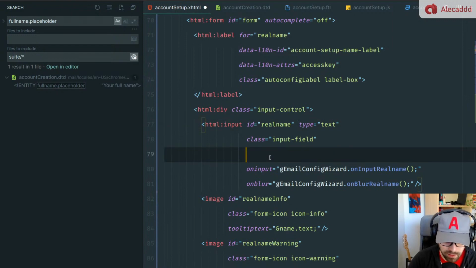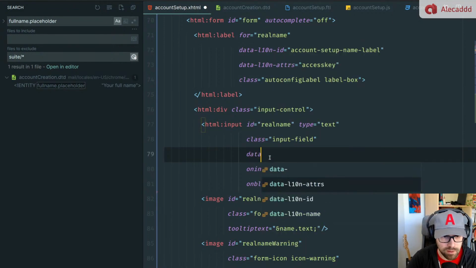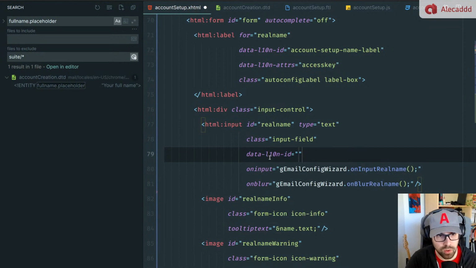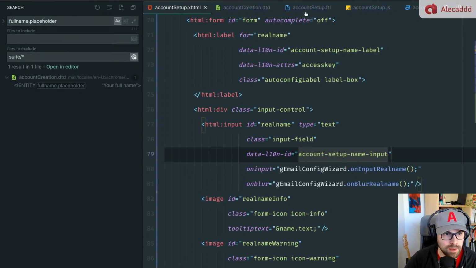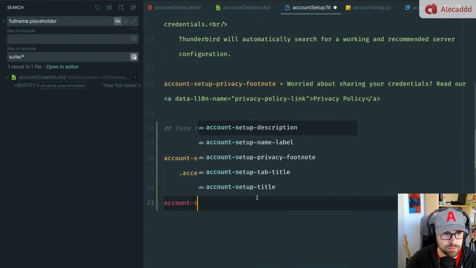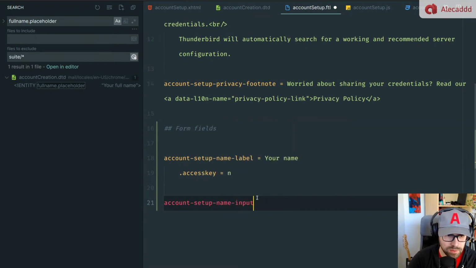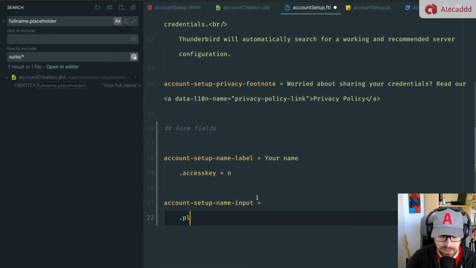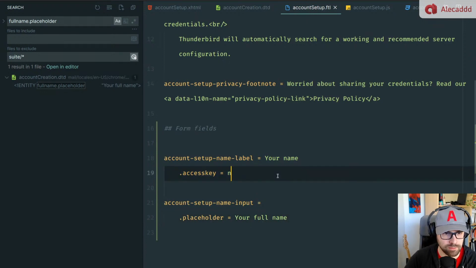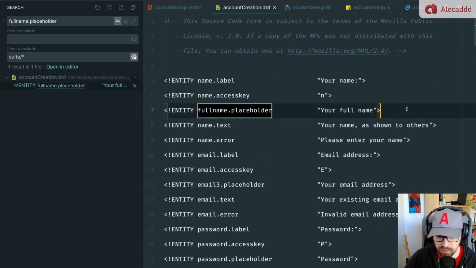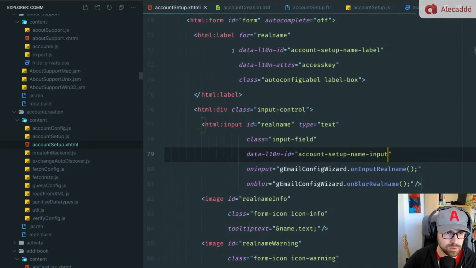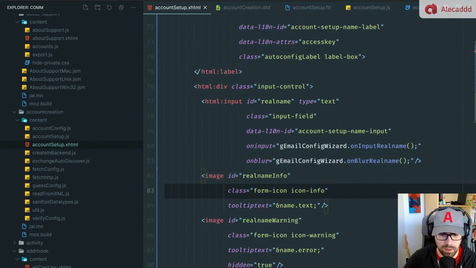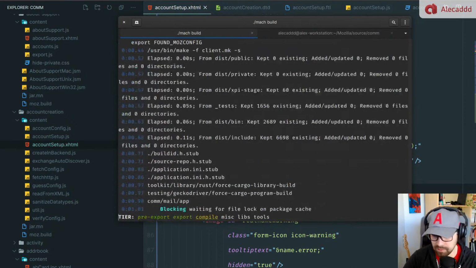So here we can align this for grepability. Then data L10 ID is equal to account setup name input, and then as an attribute we can put placeholder that it's equal to full name, your full name, and then we can delete this because it's not used anywhere else anymore. It's good. Okay, let's build it.